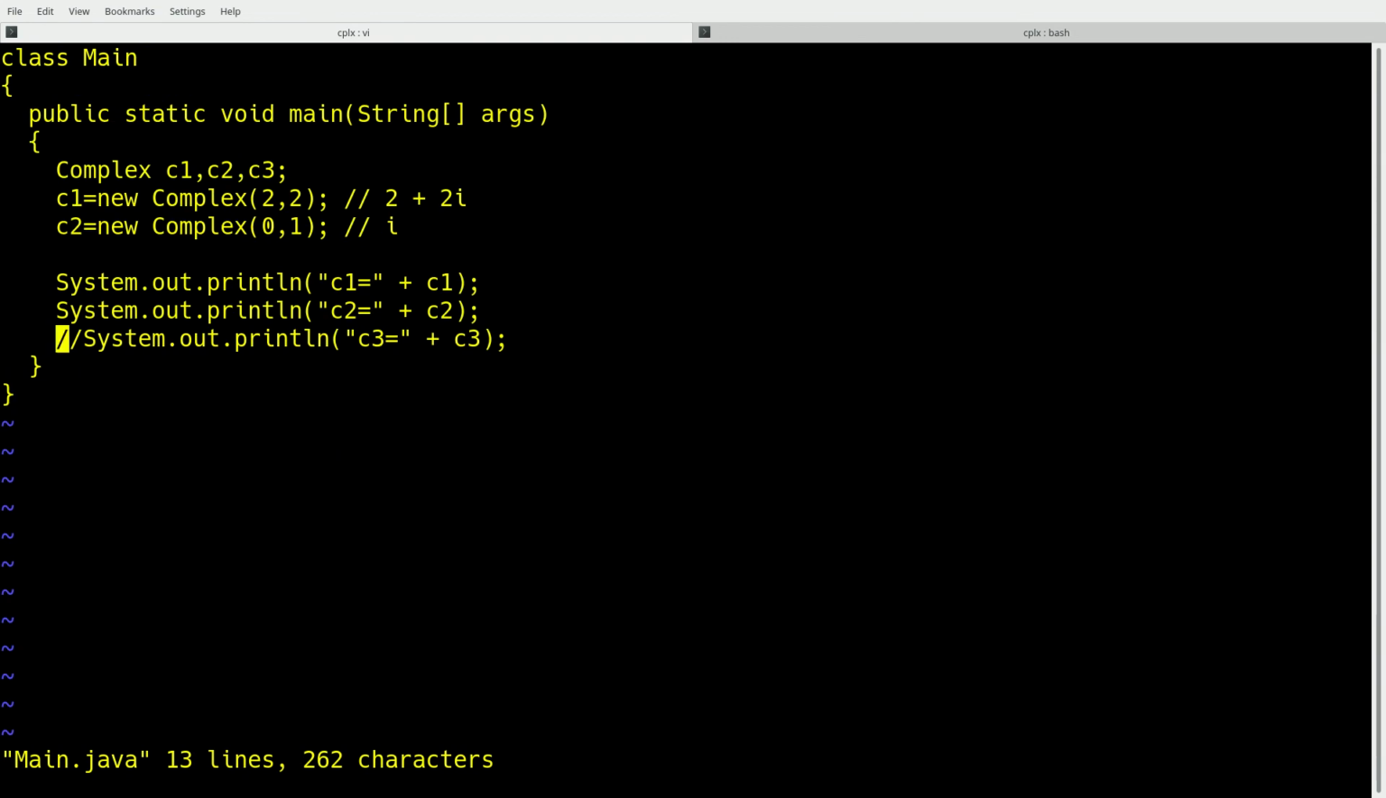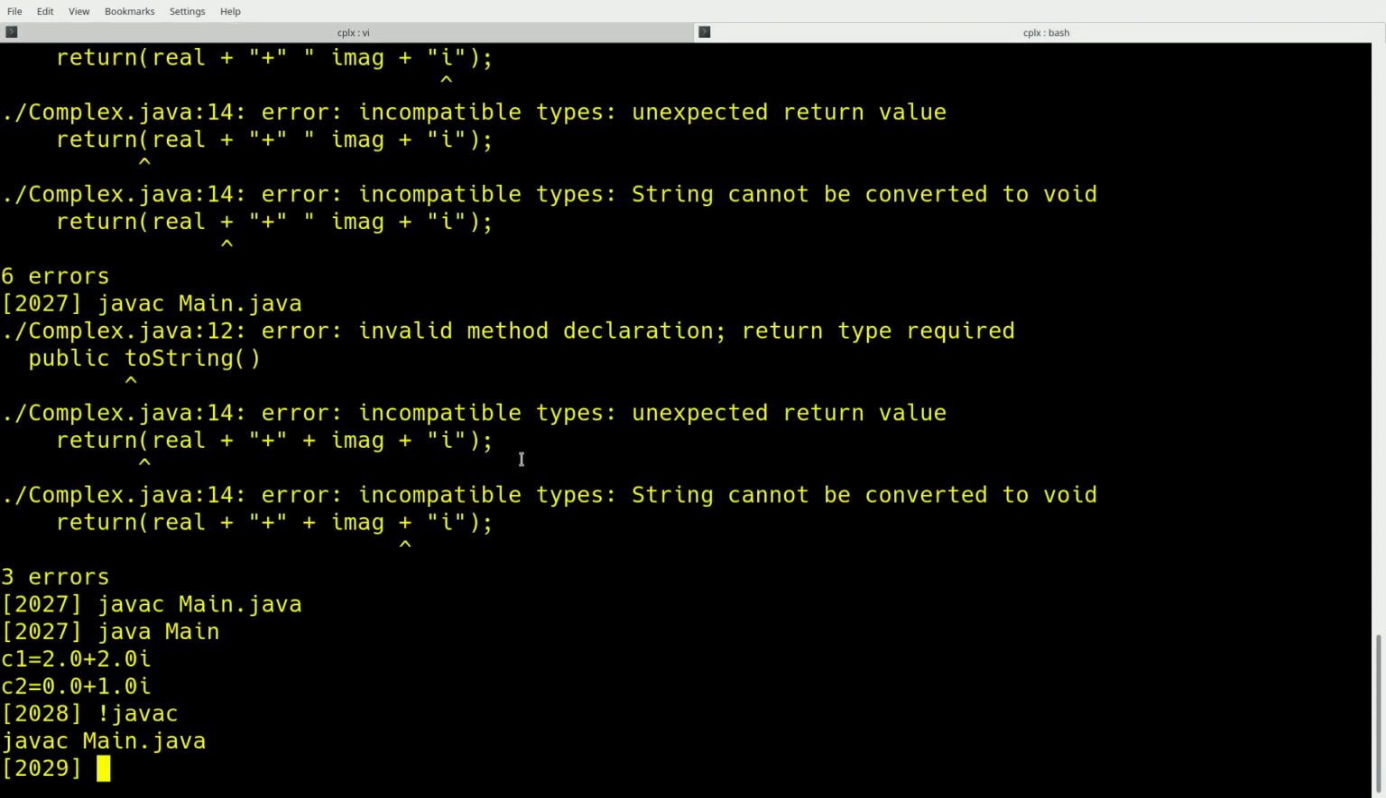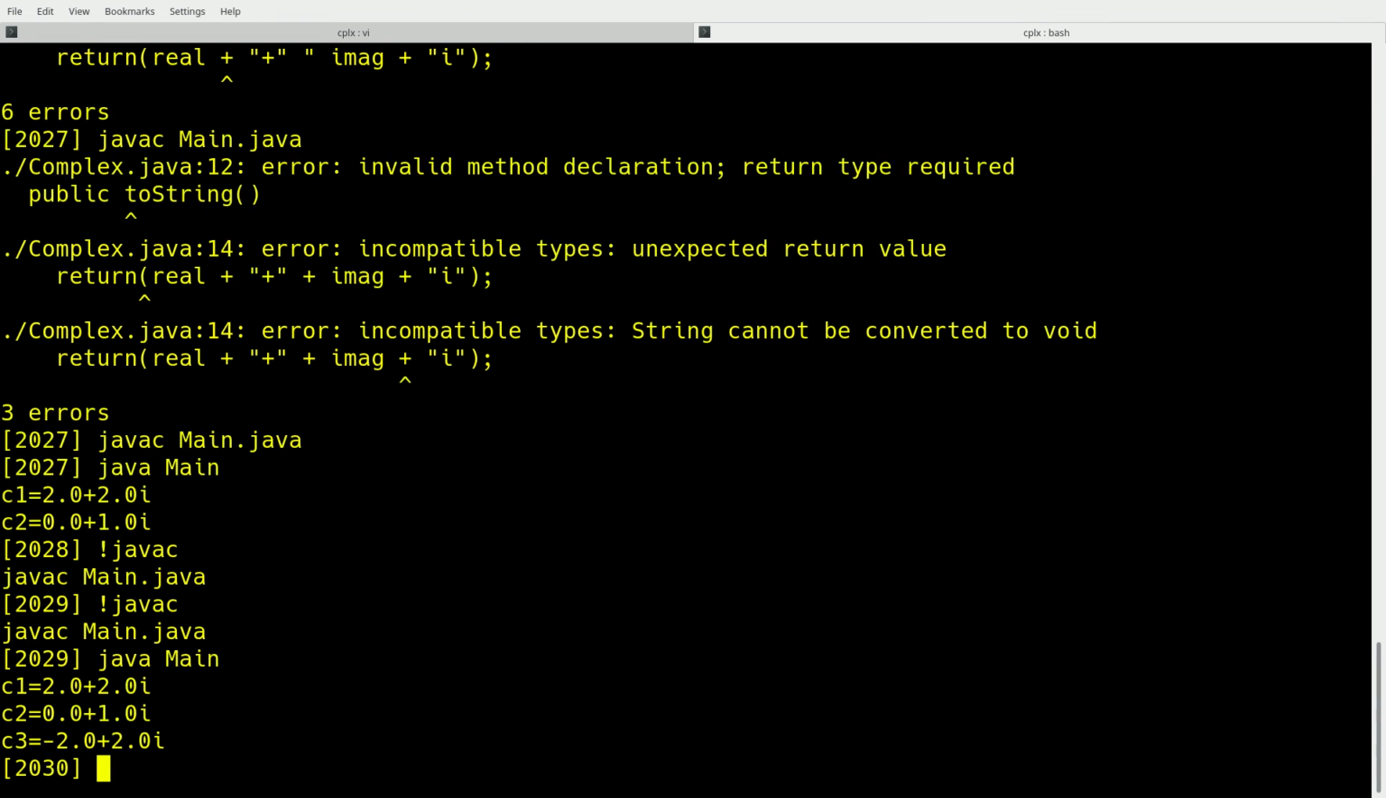So let's use this. So let's set C3 equal to C1 times C2. So C1 is 2 plus i, C2 is just i, C3 is negative 2 plus 2i, which if you do the math, right, 2 times i becomes 2i, and 2i times i becomes 2i squared, which is negative 2. So that's giving you the right thing.